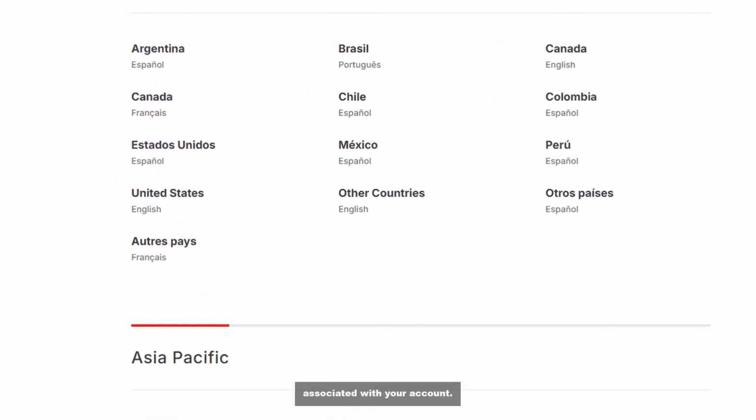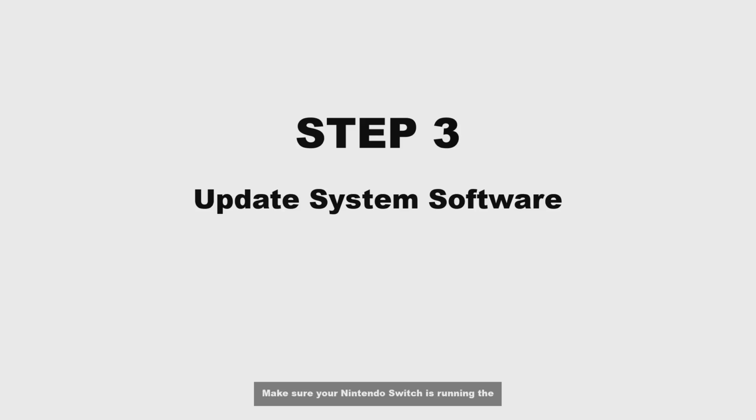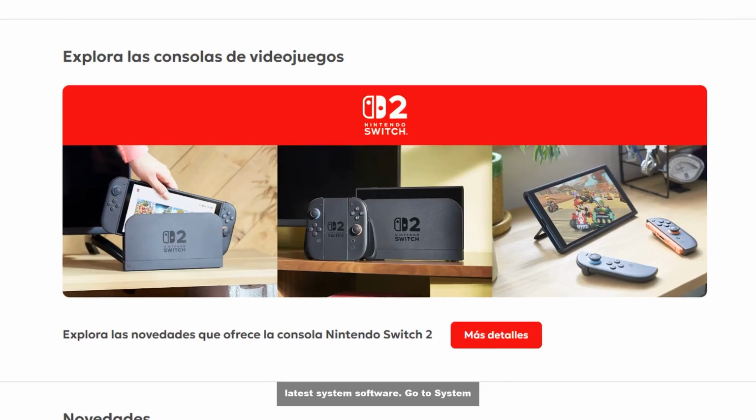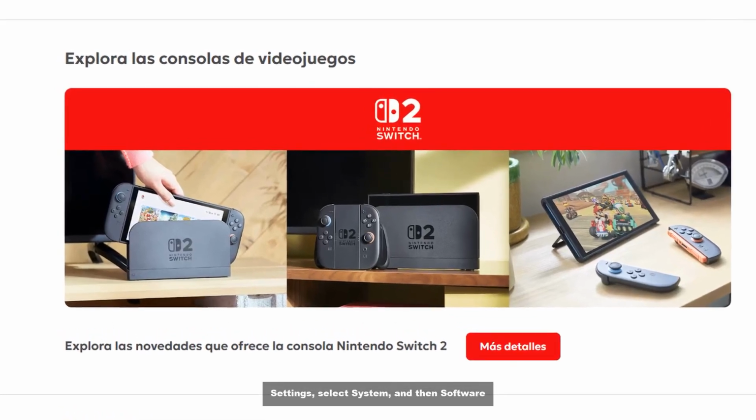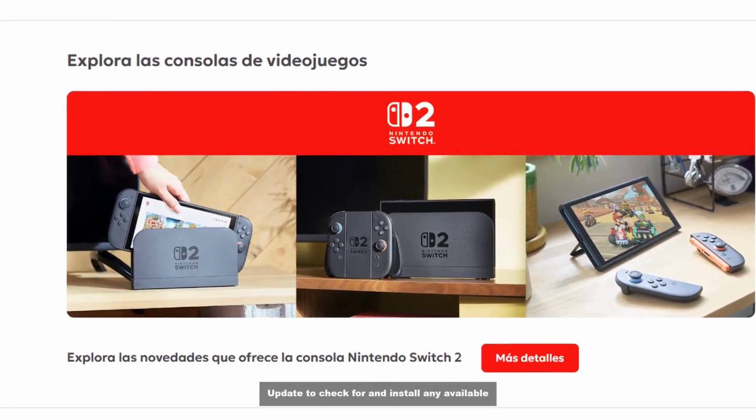Step 3. Update system software. Make sure your Nintendo Switch is running the latest system software. Go to System Settings, select System, and then Software Update to check for and install any available updates.